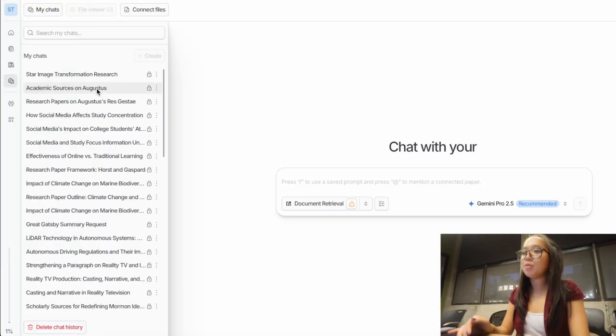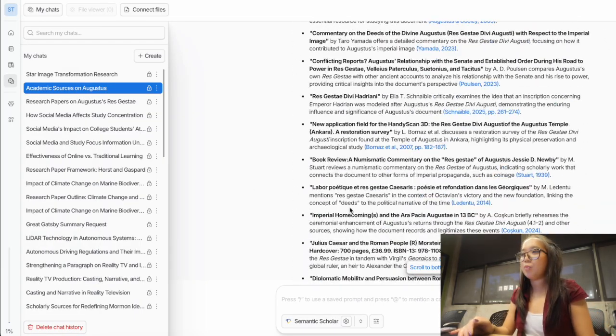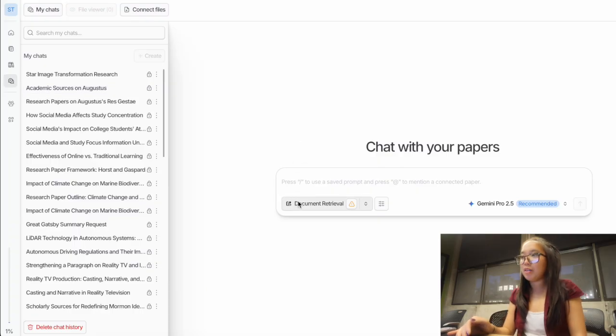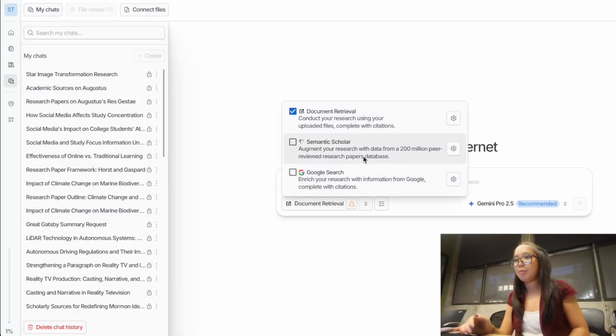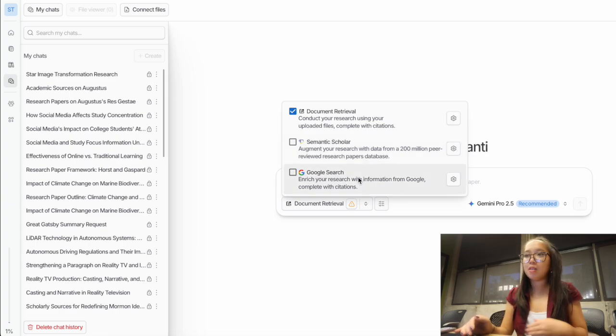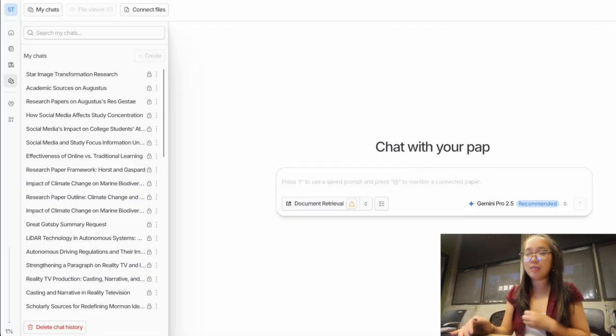So you can summarize papers using Logically's advanced search modes and AI models. You can explore a database of over 200 million papers using special search modes like Semantic Scholar Mode, which delivers important papers with concise summaries and inline citations. You can also leverage other search modes such as Google Search Mode, which pulls from the internet, and Document Retrieval Mode, which pulls from your uploaded sources.